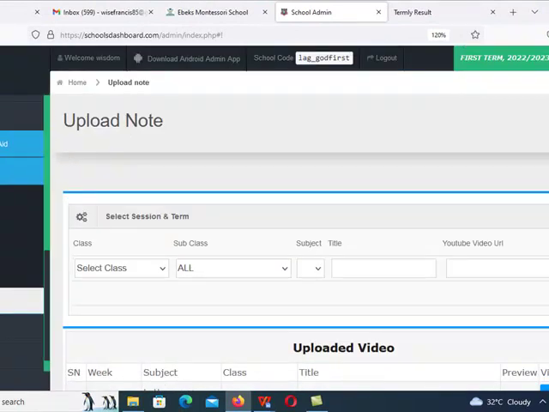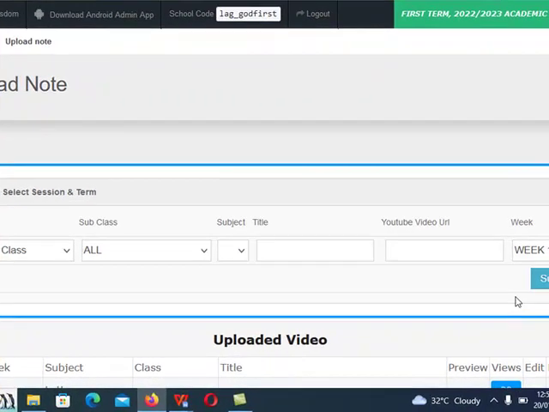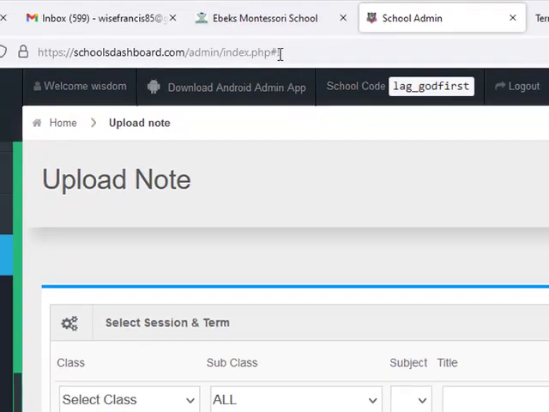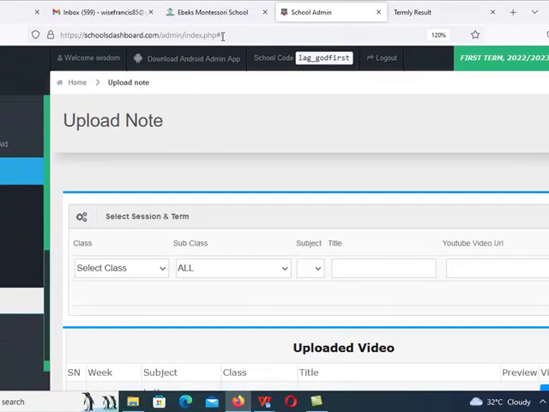So these are the things you will always need to do at the beginning of a new term. Please do let us know if there is any area where you have a challenge. Also remember to refer Digital School to other schools. They need to enjoy what your school is enjoying.